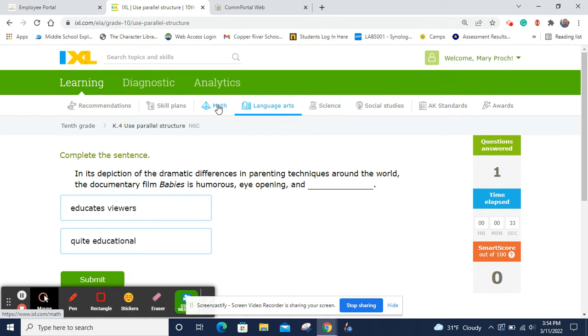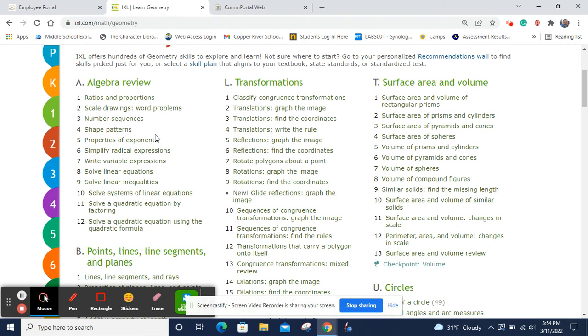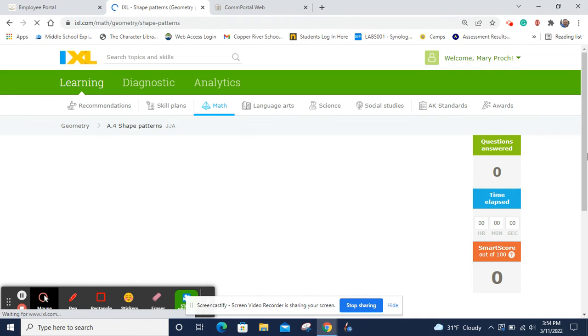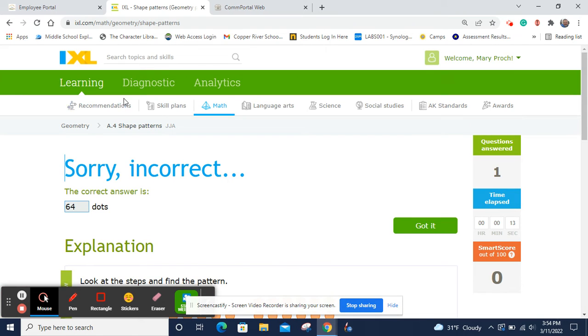Okay, so if we look at math for this as well. So here's algebra. We can do a review of algebra if we want, like shape patterns, and you can just work through it. I gave you that list, so you probably want to look on here for geometry and see what to work on. Or you can just go with recommendations, or do the diagnostic, and it'll give you some recommendations.